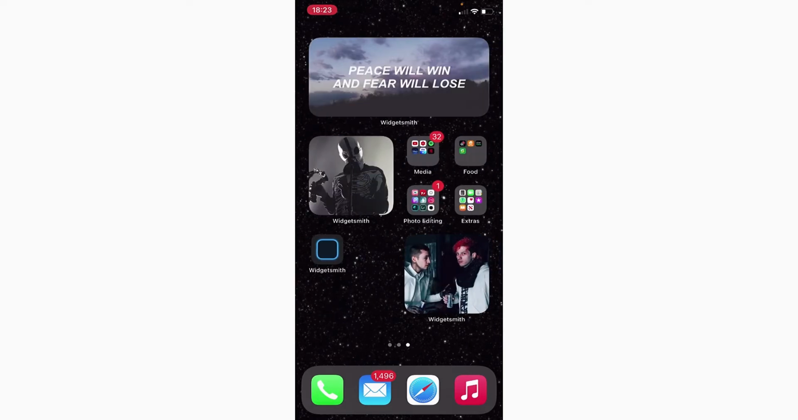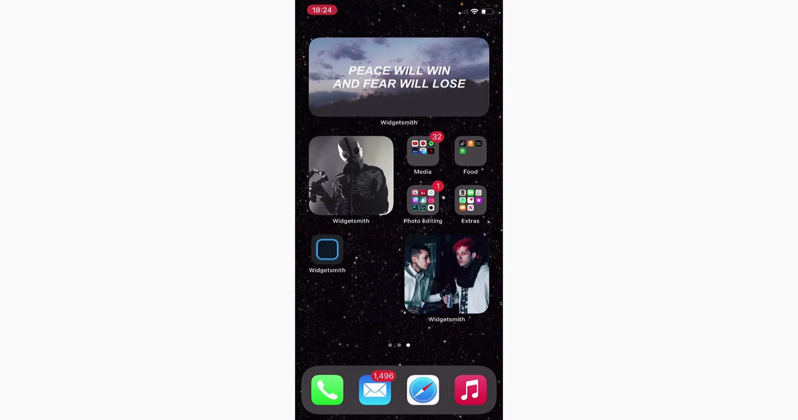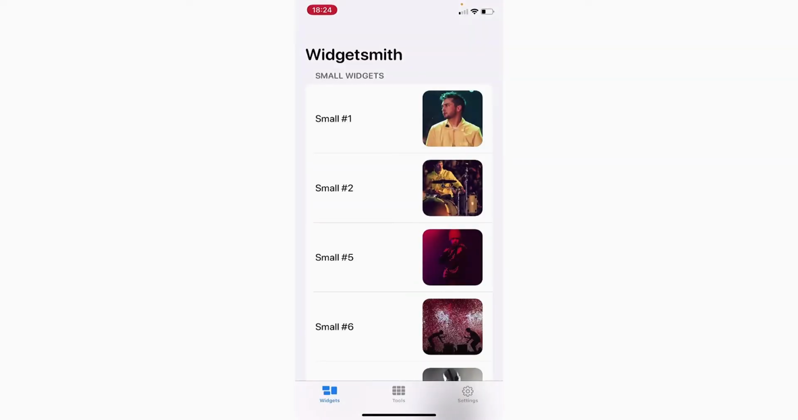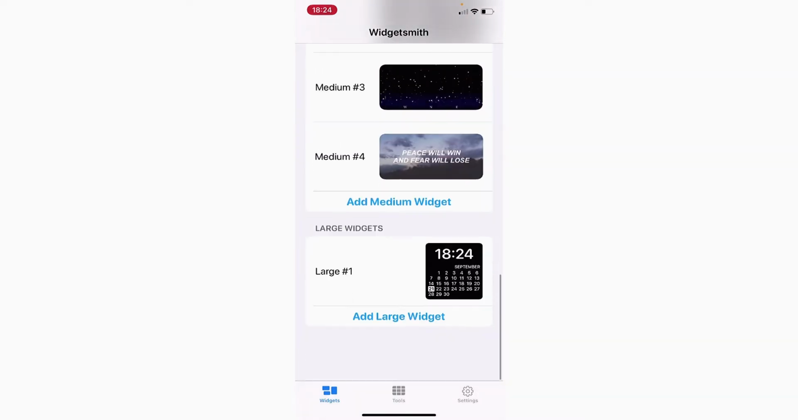So what we'll do is I'll take you to my last page where I've got a little bit of room to chuck a widget in there. To do the widgets, you're going to need to download an app called Widgetsmith, which is the one in the bottom left here with the little blue squares. So you click on that, and that will open up, and you can see here it has all the widgets that I have on my lock screen, home screen thing at the moment.